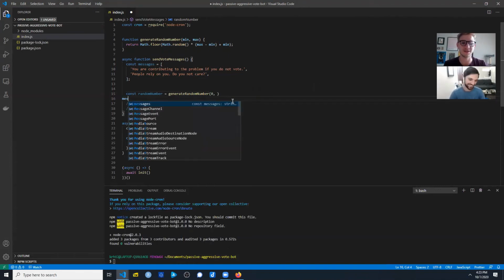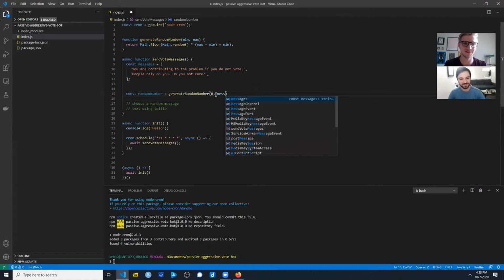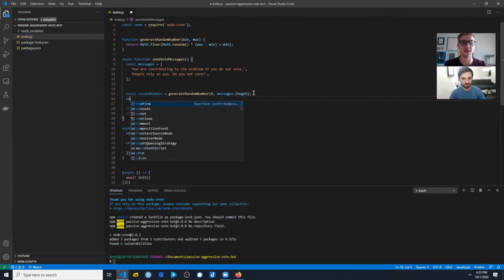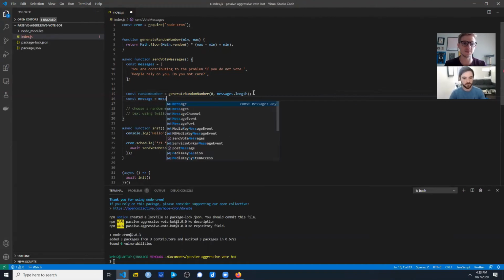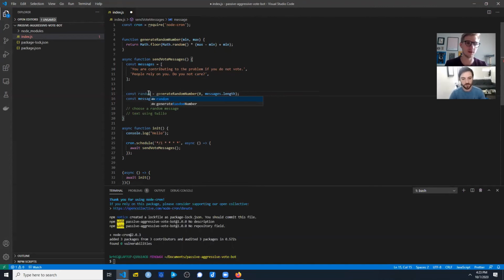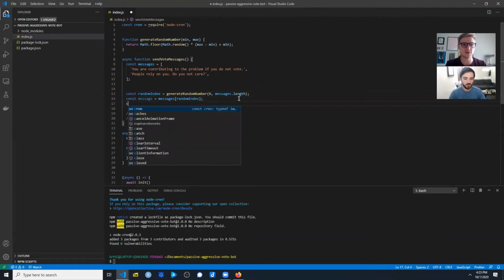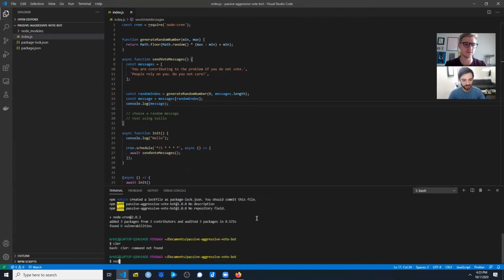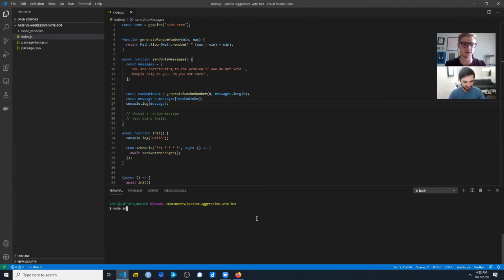All right, so we're just going to say messages.length, and then message equals messages of that random number. Or I guess I could call it randomIndex, because we're just pulling a random index out of this array. Cool. And there you go. Let's go ahead and log this. We haven't logged anything in a while. I guess I could also debug it, but we'll just log right now. All right, so let's run this with node index.